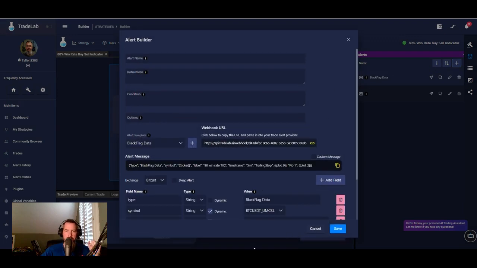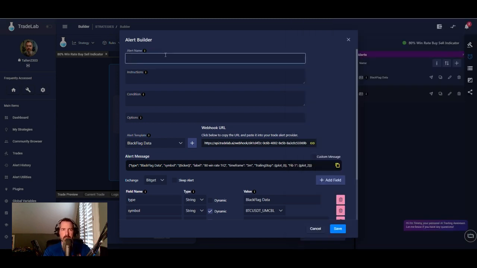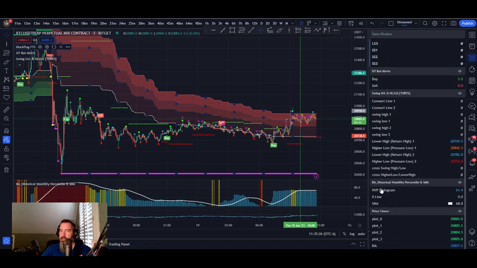Next one we're going to do is UT bot alerts, that'll be our buy and sell signal. So we'll need volatility data. And we are going to need histogram and the MA. So there's the line. Oh, zero line, we don't really need. We need the SMA and the histogram.